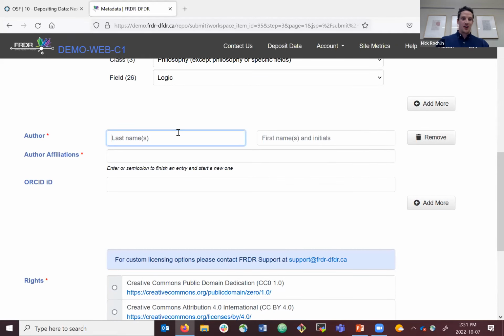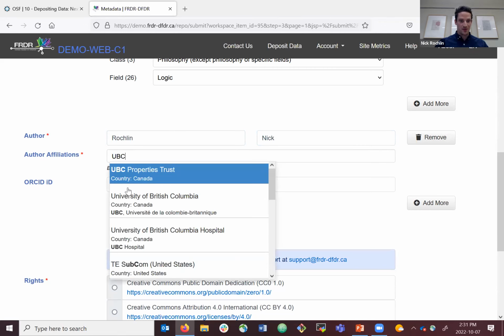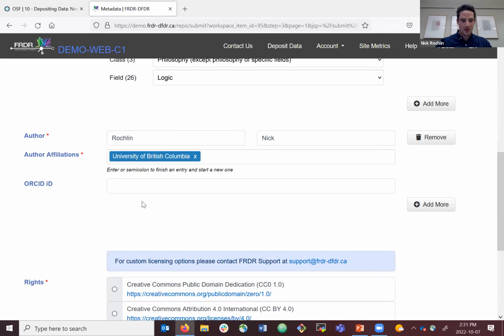Plowing forward with this, author: last names, first names, and then your affiliation. So not UBC Properties Trust, probably just the University of British Columbia. But you can see there, I just entered UBC and it started auto-populating, giving some choices of possible affiliations. And that works not only with UBC, but with a lot of institutional groups across Canada.